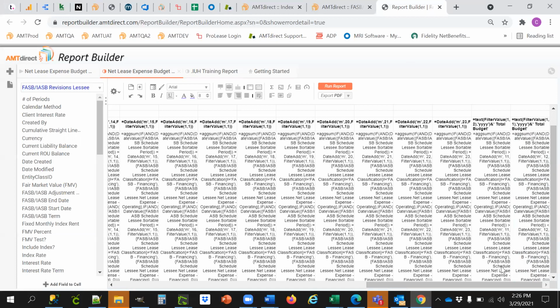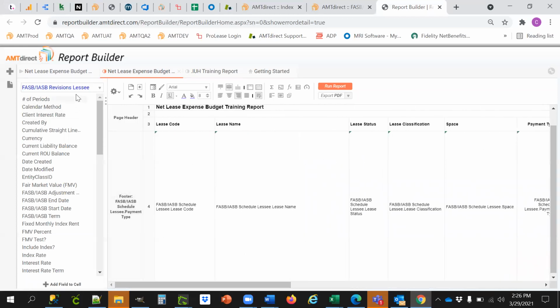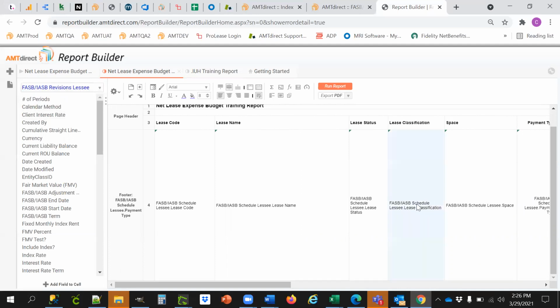All right, well, all we did was build a report using the FASB revision category and the FASB schedule category. This is great. I've got a lot of information so far, but there's more that I need. I need things from my lease groupings. I need stuff from my recurring charges. I need this allocated. So we need to keep modifying this report to get it to exactly what we need it to do.